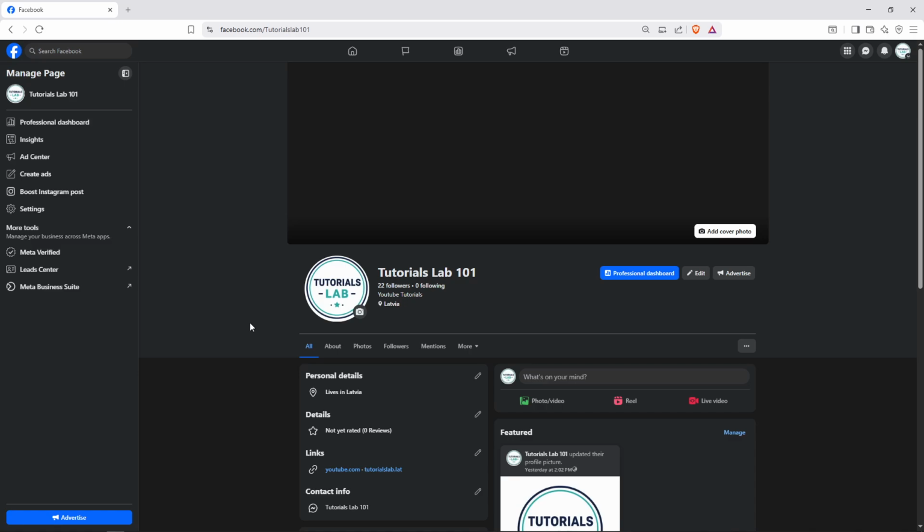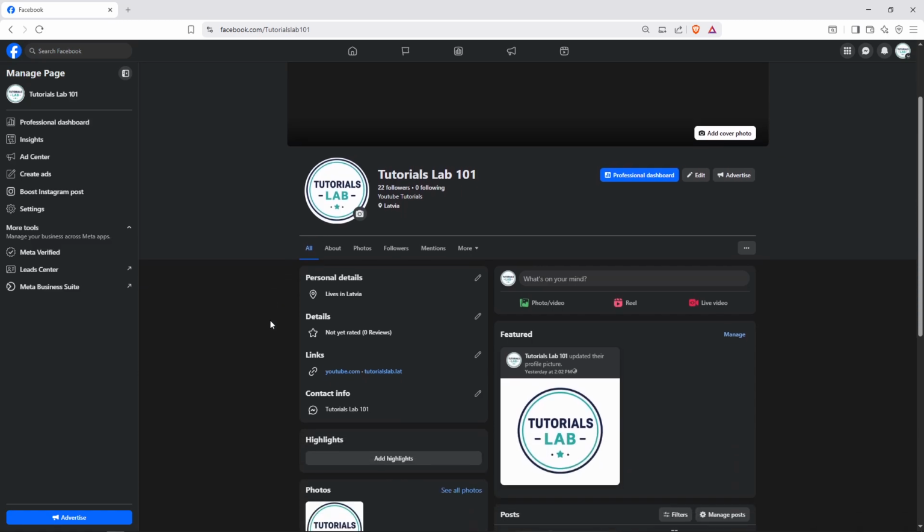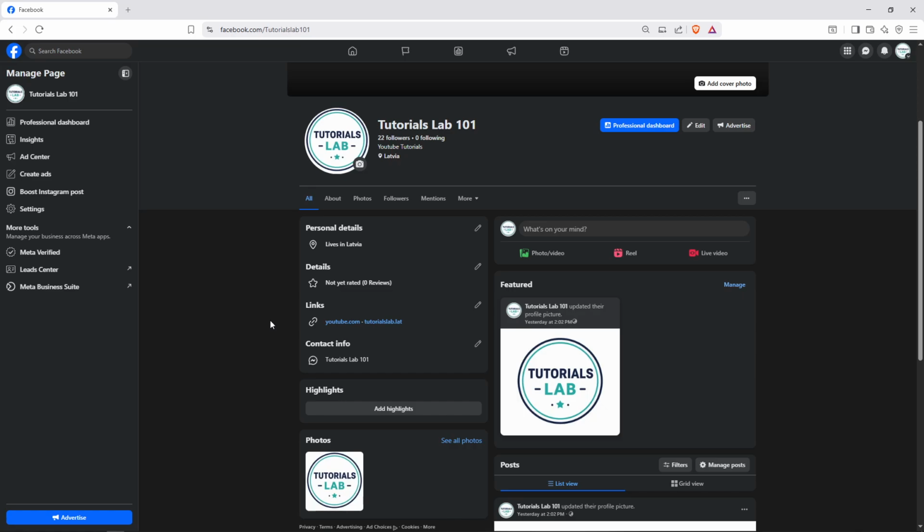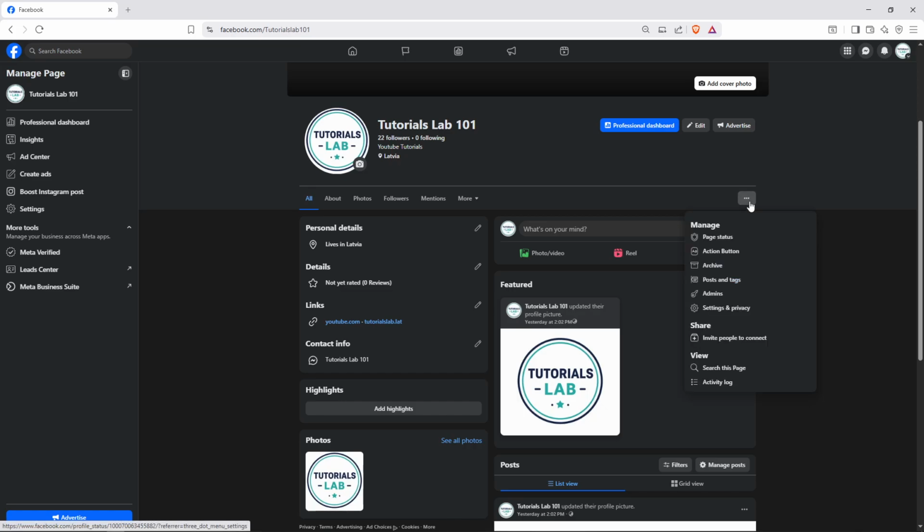Once you've clicked on your business page, you'll be directed to your Facebook business management page. This is the central hub where you can oversee all the activities and settings related to your page. Now locate the three-dot icon, often labeled as More Options. It's usually positioned near the top of the page. Go ahead and click on it to reveal additional management tools.